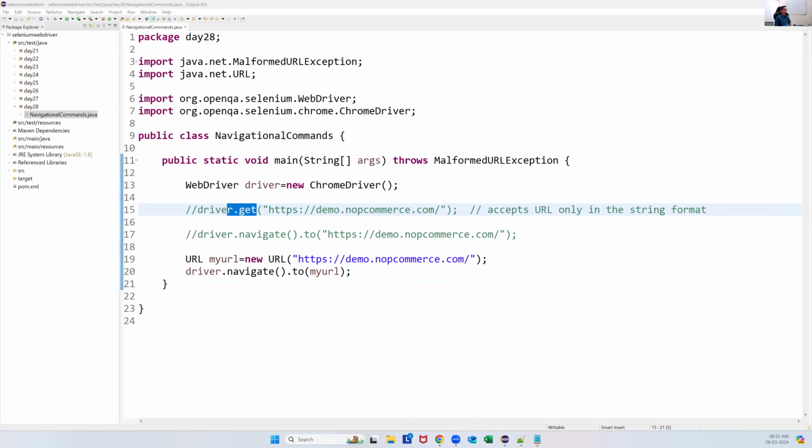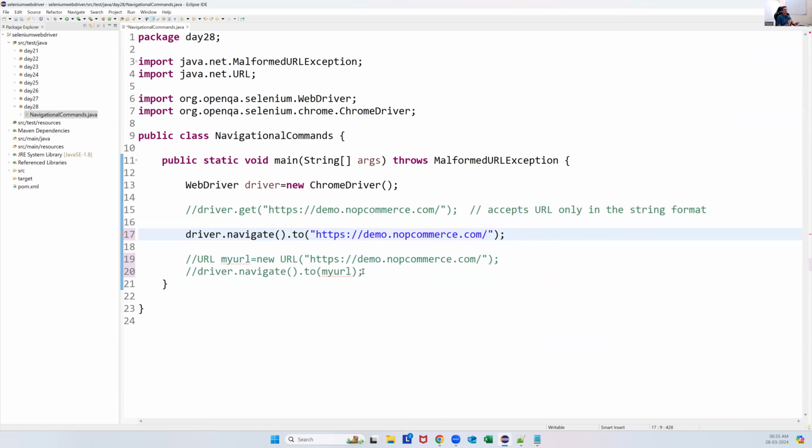Okay. Now let us see how we can use other commands. So now I have opened a demo application like this. Let me comment this out. Okay, let's use this: driver.navigate.to demo.nvpcommerce.com.